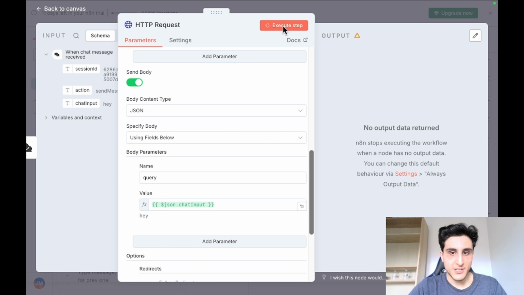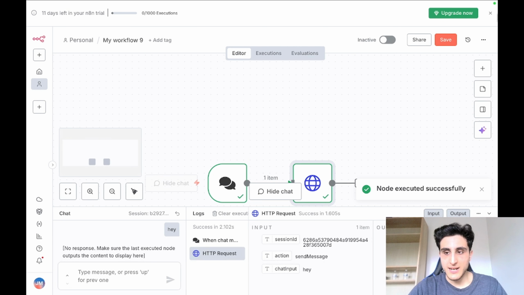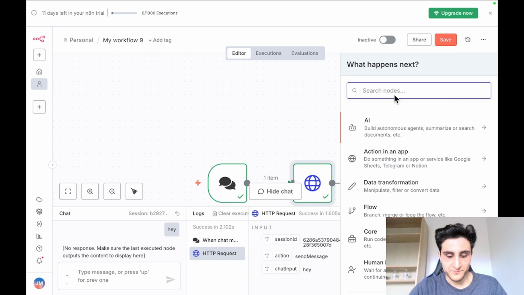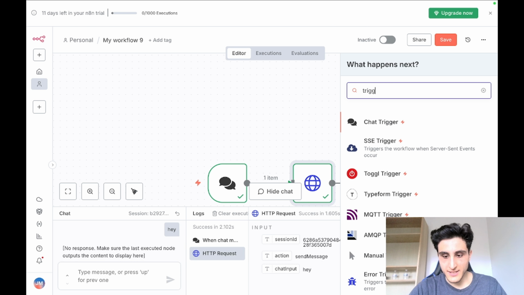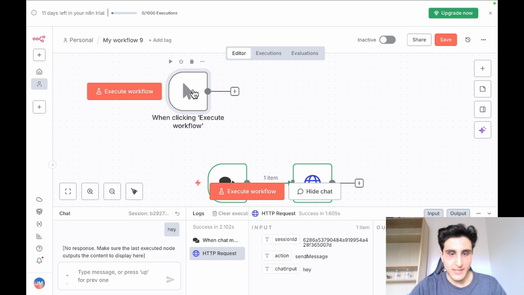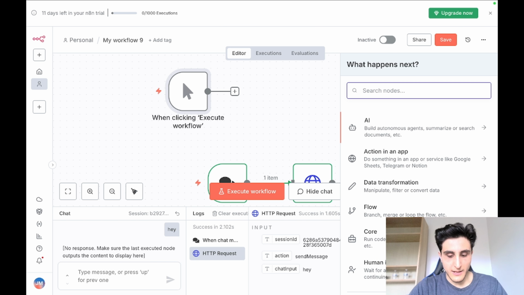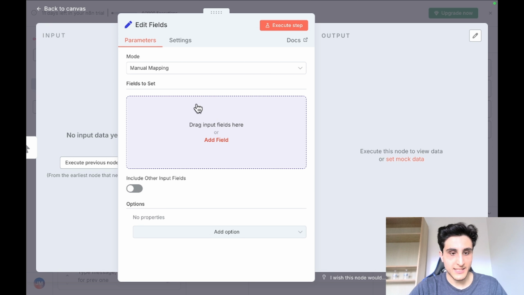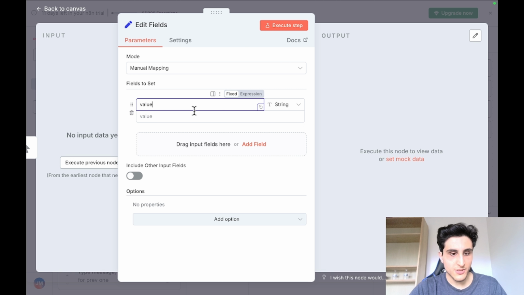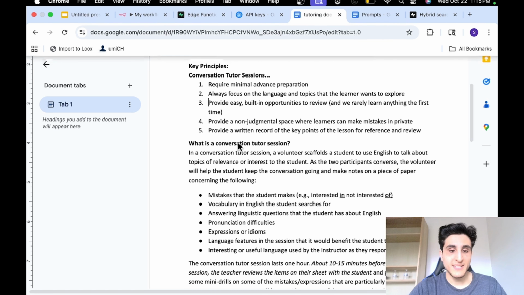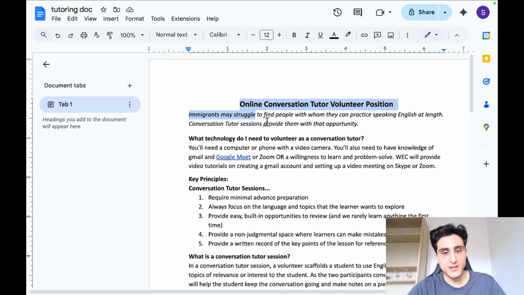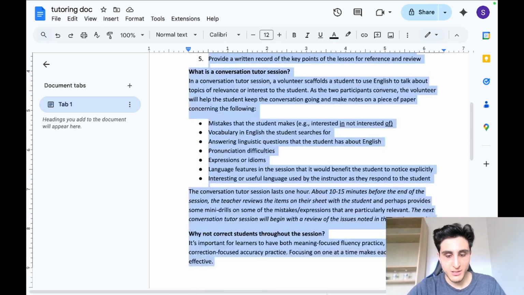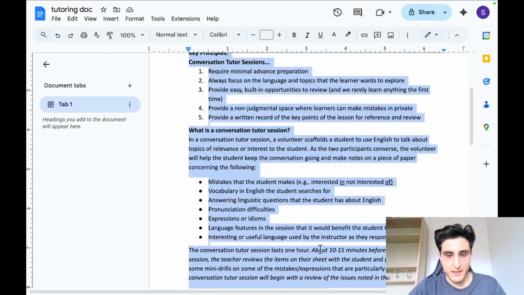So if I click on execute the step, you can see that it ran successfully, but it didn't return anything because we haven't yet uploaded our documents to Supabase. So with that being said, click on this, and basically we want to get another trigger. And this time we want to get the manual trigger, and we want to connect it to an edit field. And basically I'm just going to call it value, and here I'm just going to paste in my document. I mean, it's not the best way to do it, but here I'm just going to do it for the sake of example. So just go through the document and paste in everything.